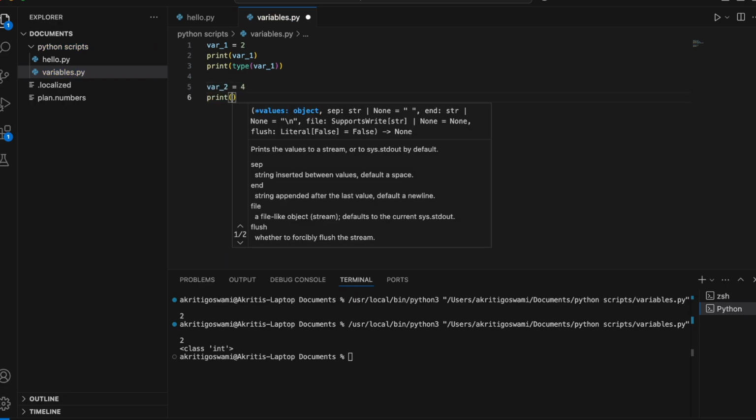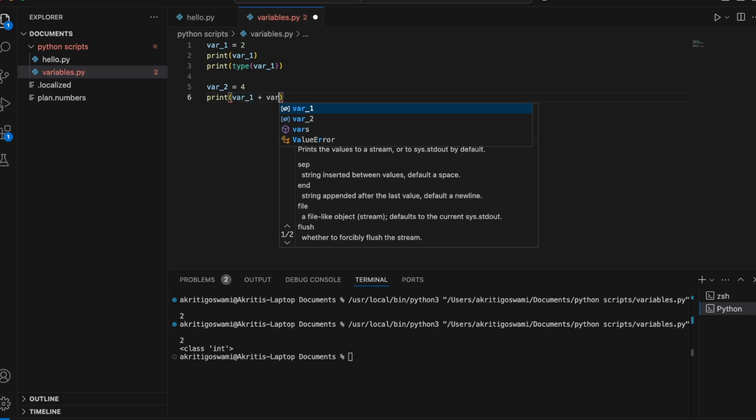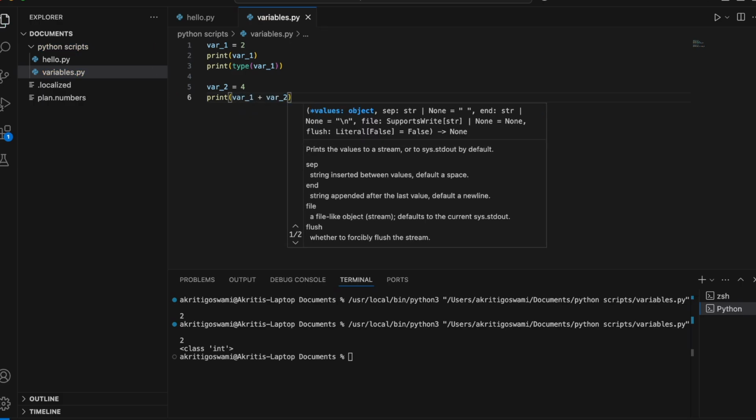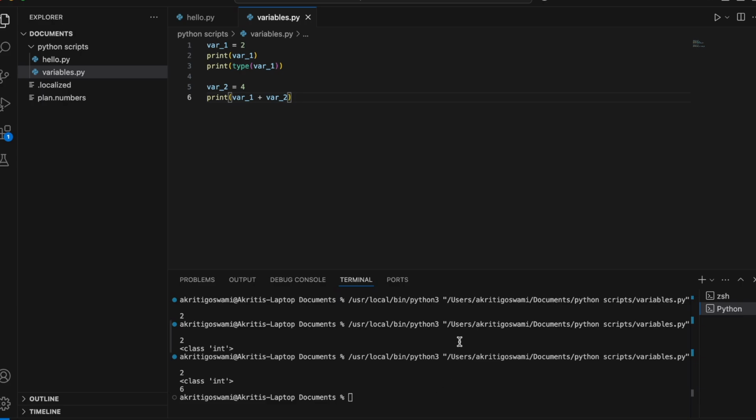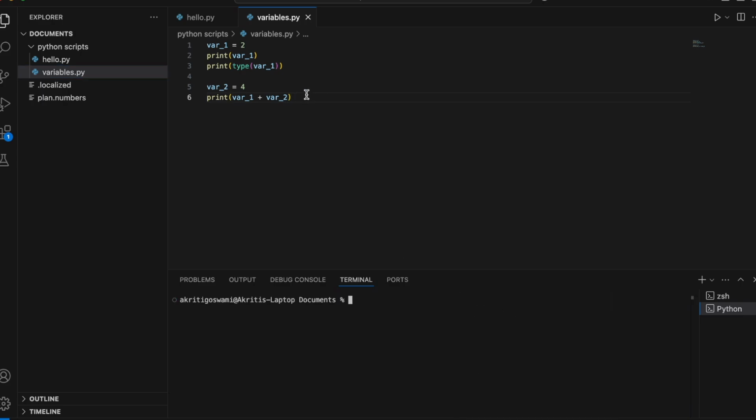So you can define as many variables as you want in your code. Here, if we want to print variable 1 plus variable 2, it will give us the output 6, which is 2 plus 4. So variables can hold any type of value.